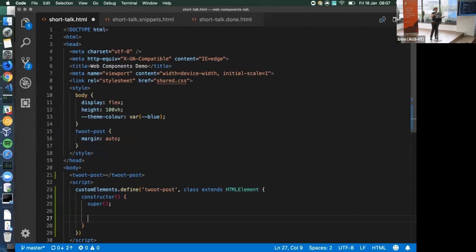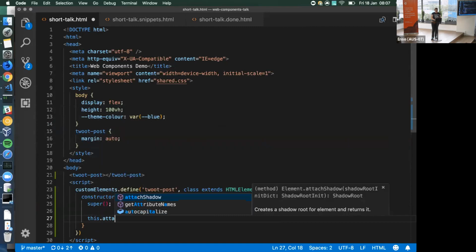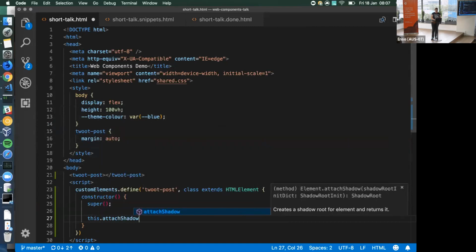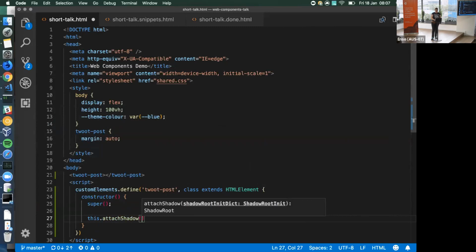But it does mean that all of the CSS inside that DOM is isolated. So you can let in CSS from the outside, but CSS from inside isn't going to get out and affect anything else on the page. So we can create some Shadow DOM just by doing this .attachShadow. And we need to pass it a mode. This can be open or closed.